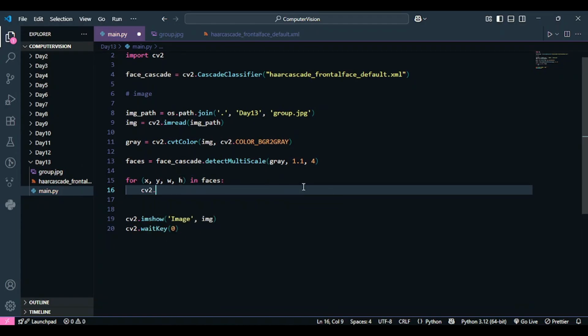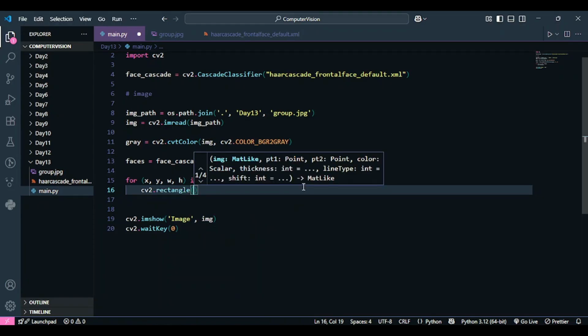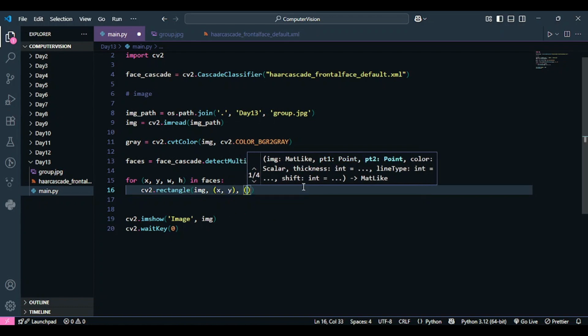We are just going to use the rectangle function of OpenCV to draw the coordinates. First I'm going to pass the image. Since I want to draw it on my original image, I'm going to pass my image over here, and then I will tell two positions to it. The first one is the top left corner, which is going to be x comma y, and the second one is going to be the bottom right corner, which is x plus width and y plus height.